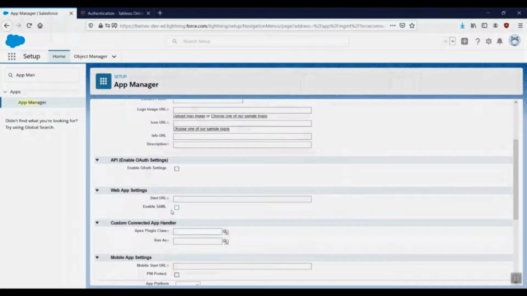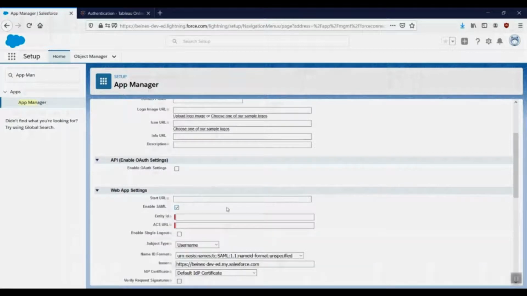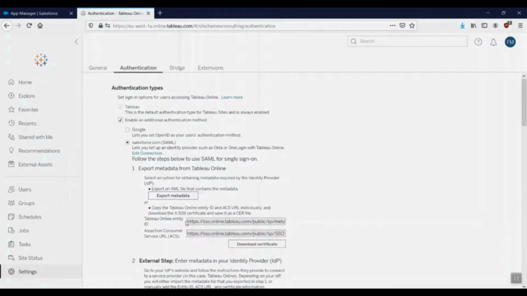And if we scroll down below, we have the web app settings. Under this, we need to select Enable SAML, and this should expand. So we have the entity ID and the ACS URL, which we need to fill. Mind you, we have already created this on Tableau. So now what we will need to do is just copy paste the details from the Tableau app over here.